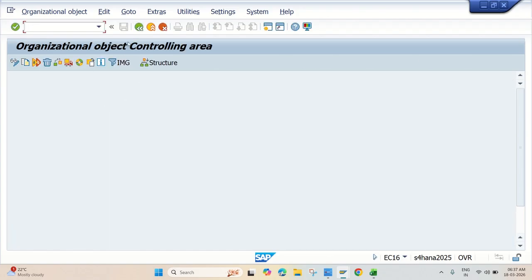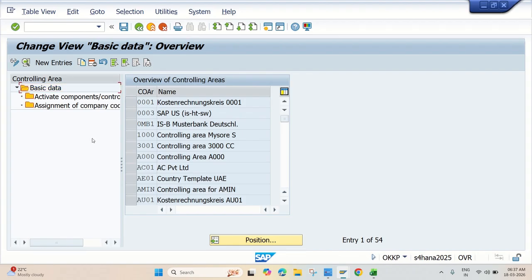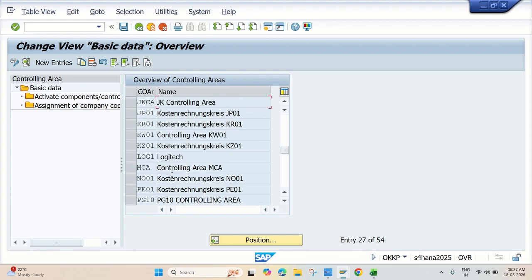This one is for copy: copy controlling area, copy, delete, check controlling area. Next, this is maintain controlling area. Open maintain controlling area. So what is our controlling area? We have defined JKCA. This is our controlling area. We have maintained it.